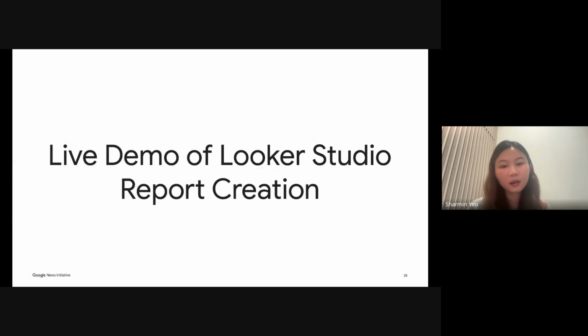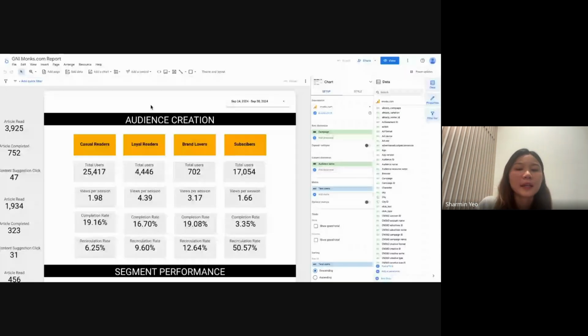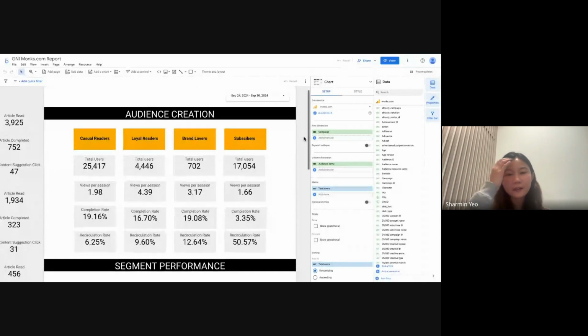So okay, now that we've gone through the template, I will go through how you can go about creating those scorecards in Looker Studio itself. Give me a second to share my screen. Okay, can everyone see my screen? All good? Okay, so how we can go about doing this.